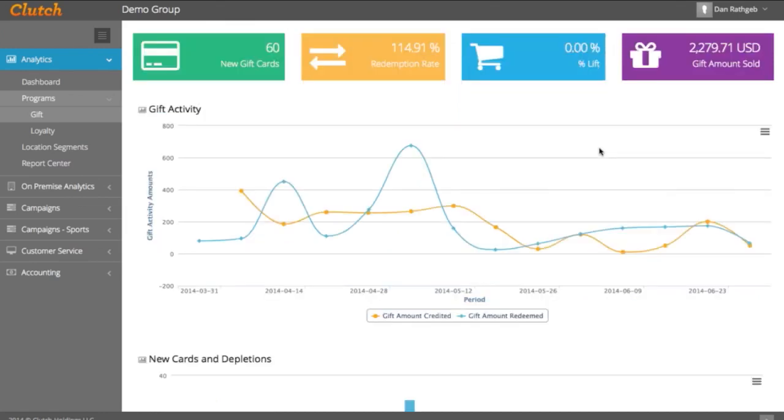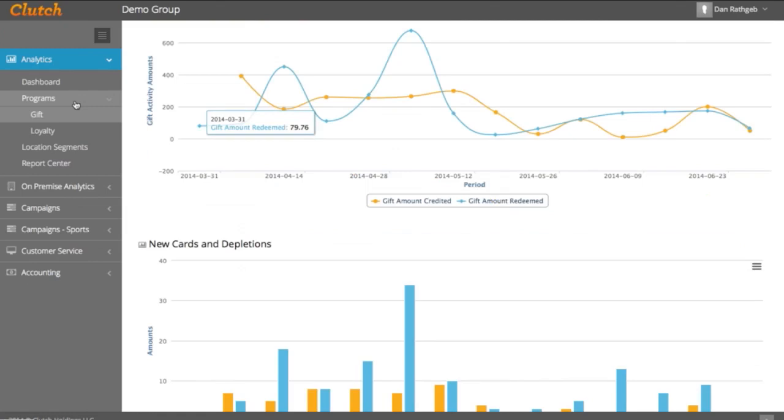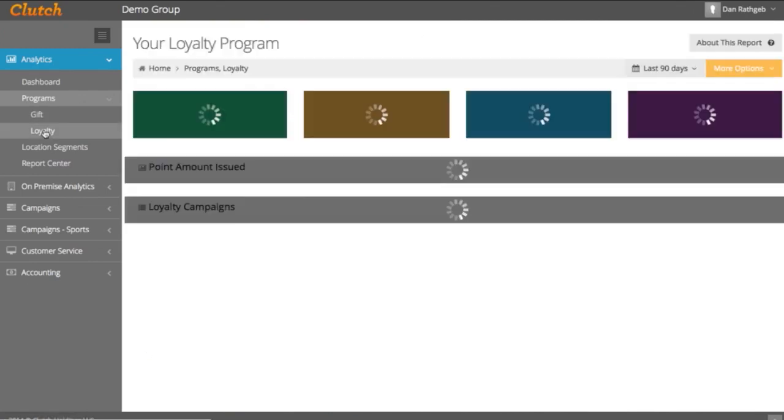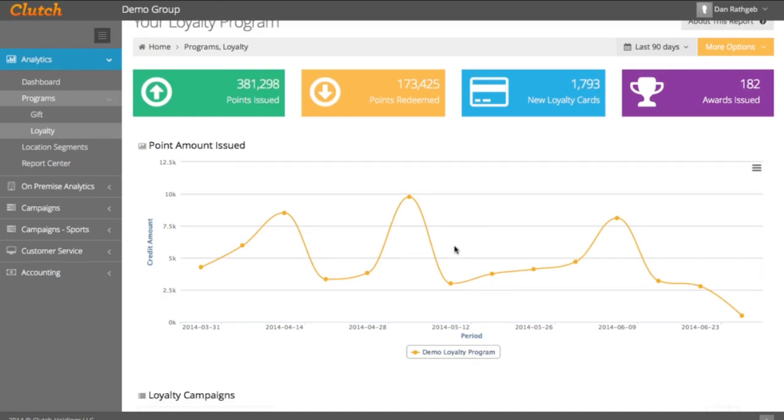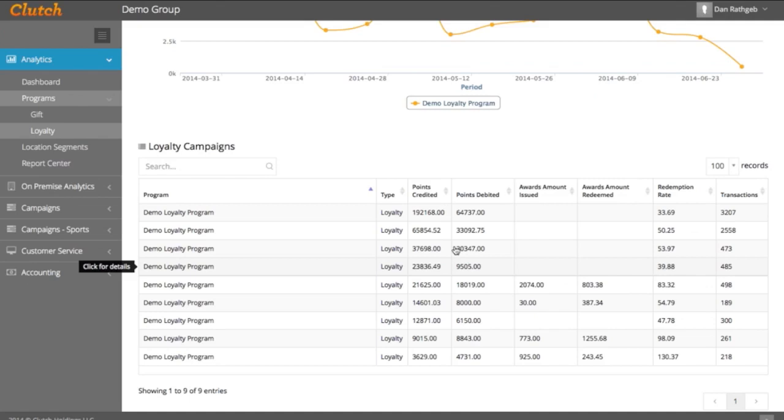Let's take a look into the loyalty section. This demo program has both gift and loyalty programs in it. You'll see that the KPIs, again, these are key performance indicators, have changed. This now shows points issued instead of gift amount sold, points redeemed, new loyalty cards that have been issued, and the awards issued within those last 90 days. And you'll have some graphs that are downloadable and printable, and you'll have information about your specific loyalty campaign.